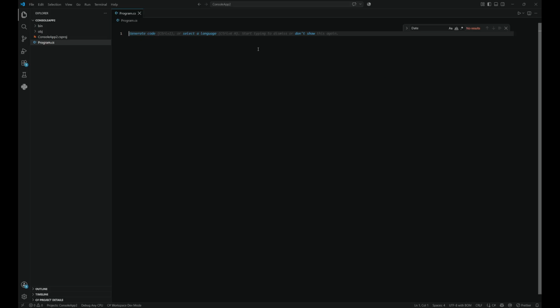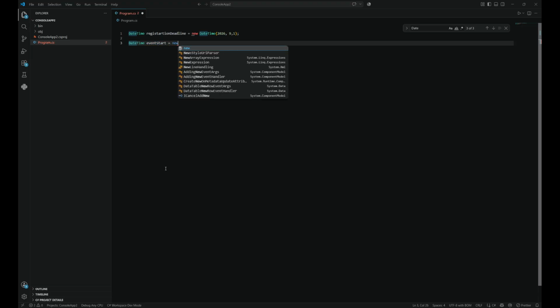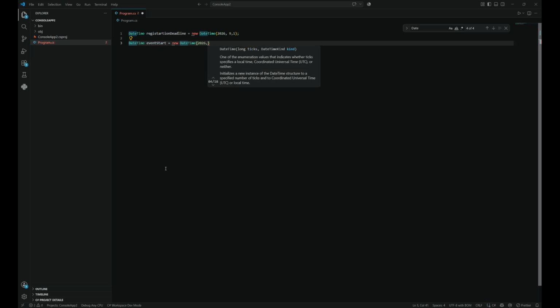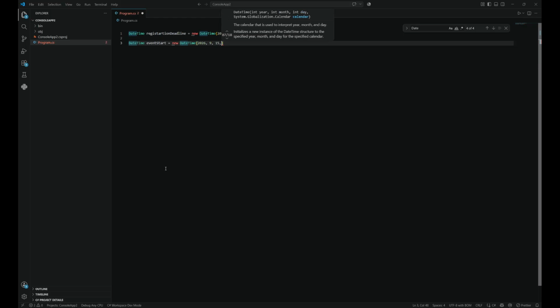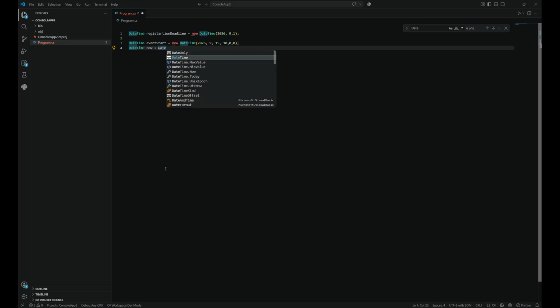Let me show you the example. We're going to have a registration deadline: DateTime registrationDeadline equals new DateTime(2026, 9, 1). And then DateTime eventStart equals new DateTime(2026, 9, 15, 10, 0, 0). And then DateTime now equals DateTime.Now. So we have the registration deadline, the event start date and time, and right now.